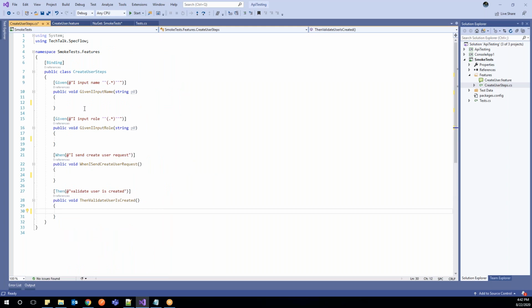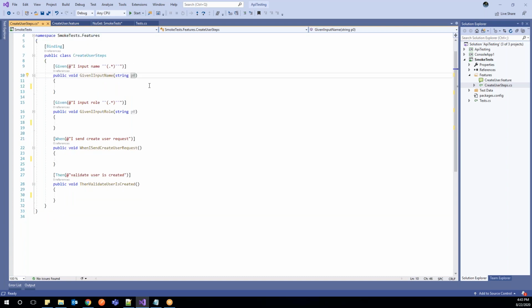So first, let us rename the variable names, I mean the parameter names. Here in given input name, I'm passing username, so I can say name. Here I'm passing role, so I can say role.